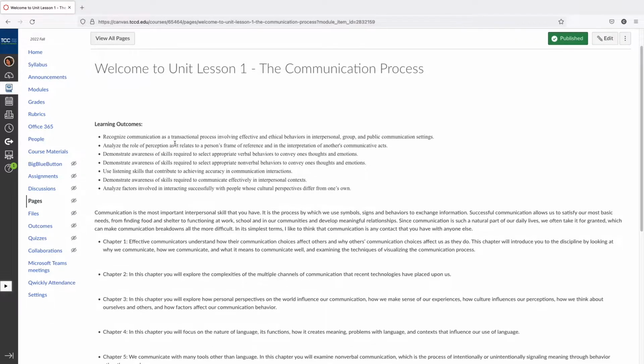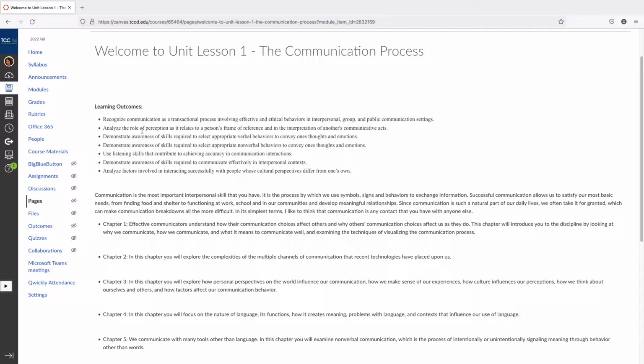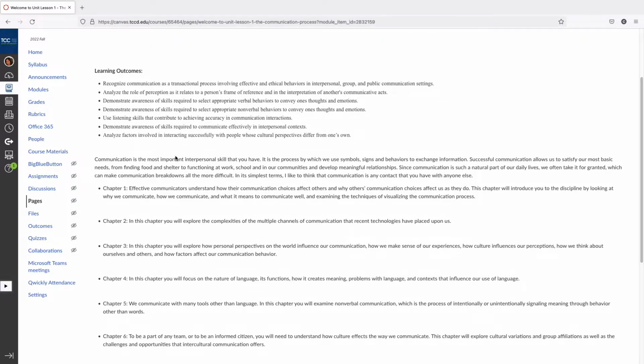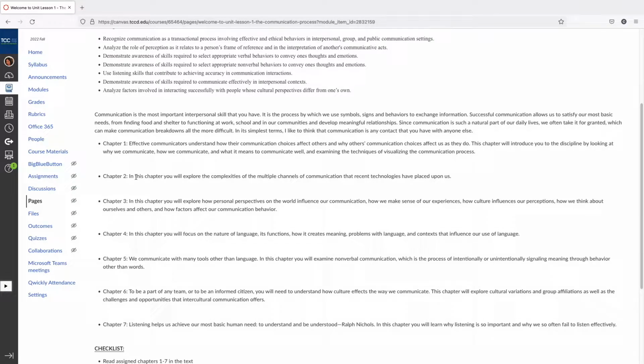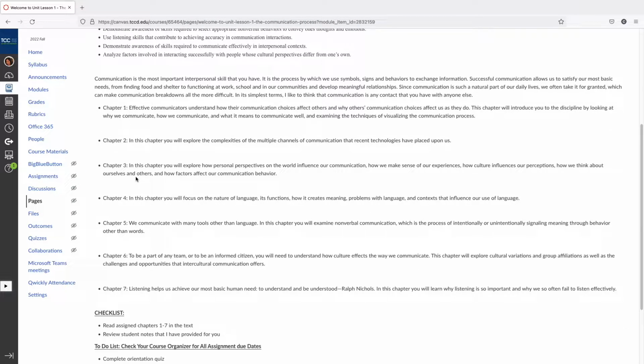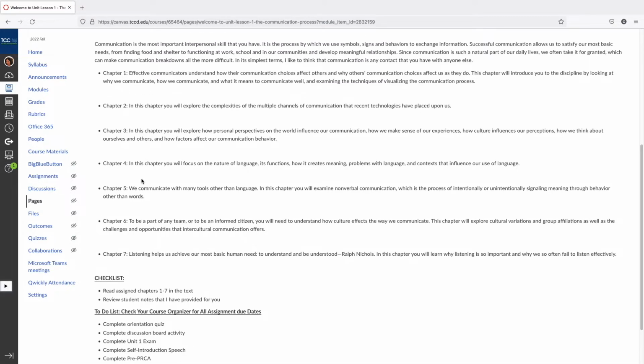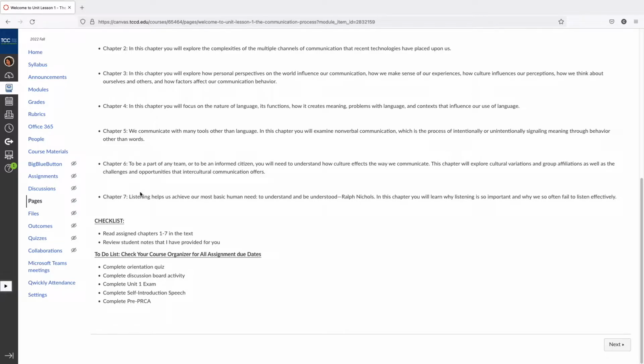And I have the learning outcomes, what you will learn for chapters 1 through 7. I have a narrative of each chapter, basically what you're going to learn, and a little narrative explaining the concepts that you're going to be learning in those chapters. Then, as you scroll down, I have a checklist. It tells you to read assigned chapters, review student notes that I have provided for you, and this is the to-do list. Remember to check your course organizer for all assignment due dates.